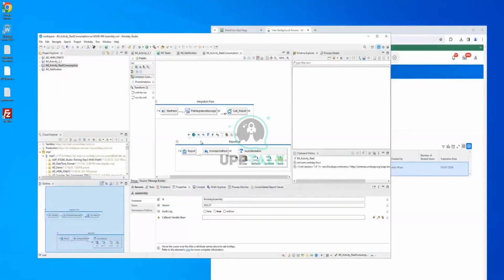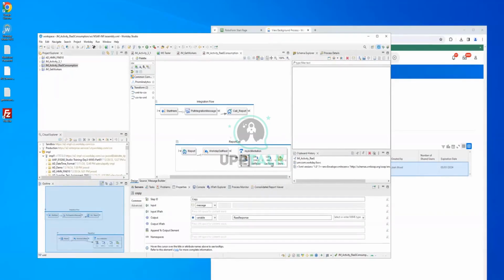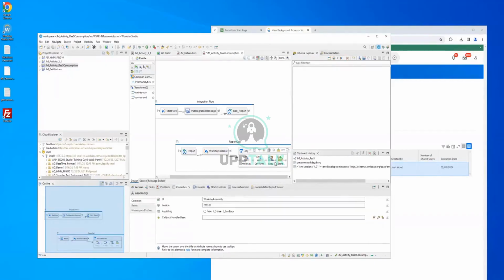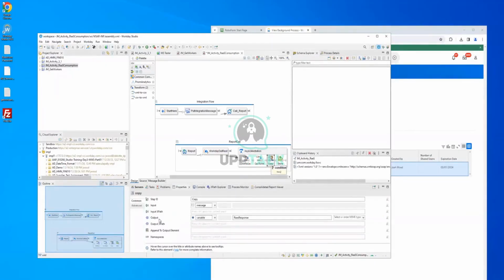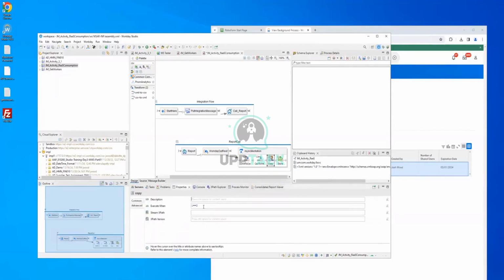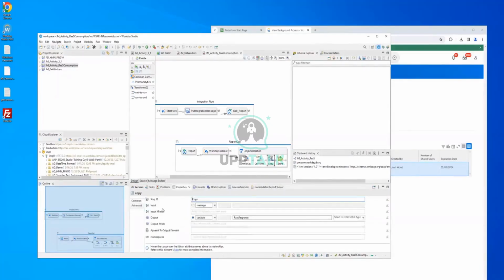Let's say we want to put a copy step. Drag the copy step and place it before the store. Remove the execute condition from there. Now go to the comment tab. You are storing the output as a variable called RAS response.